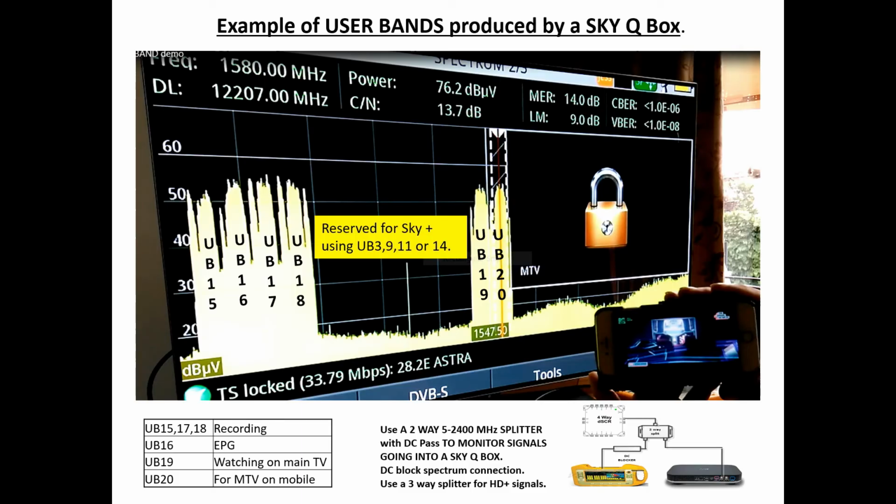Now here's an interesting slide. This was taken some time ago and is on the main video that I did, just basically showing you how to use the Promax, and I was on the Sky Q box. Quite a long video. This is one of the last slides in there. It shows 6 user bands in total. We got 3 recording. The one marked user band 16, that's the second one in on the left hand side of the screen, is the electronic program guide one.